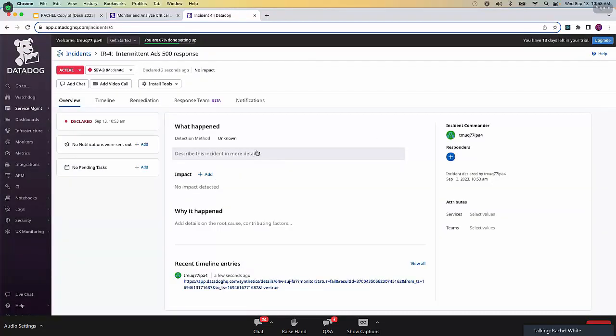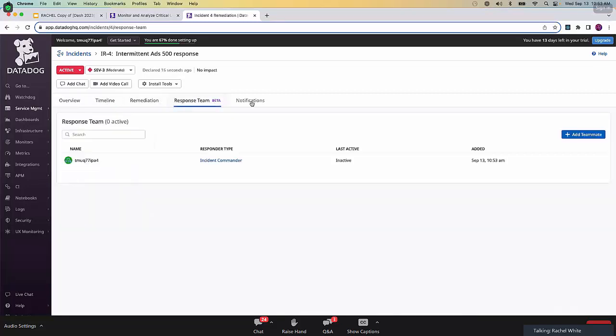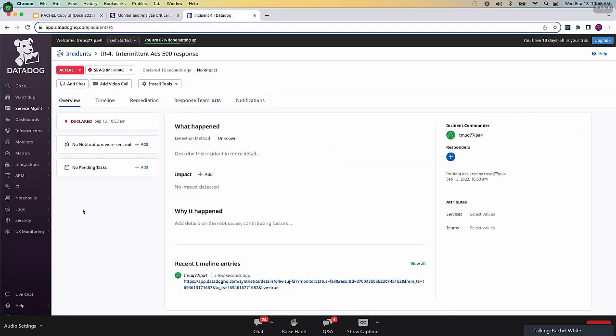You can also then describe in more detail here, add impact. You can add a chat if you want. There's a lot of different options that you can do once you're inside the incidents. Obviously, add other responders, lots and lots more that you can do.